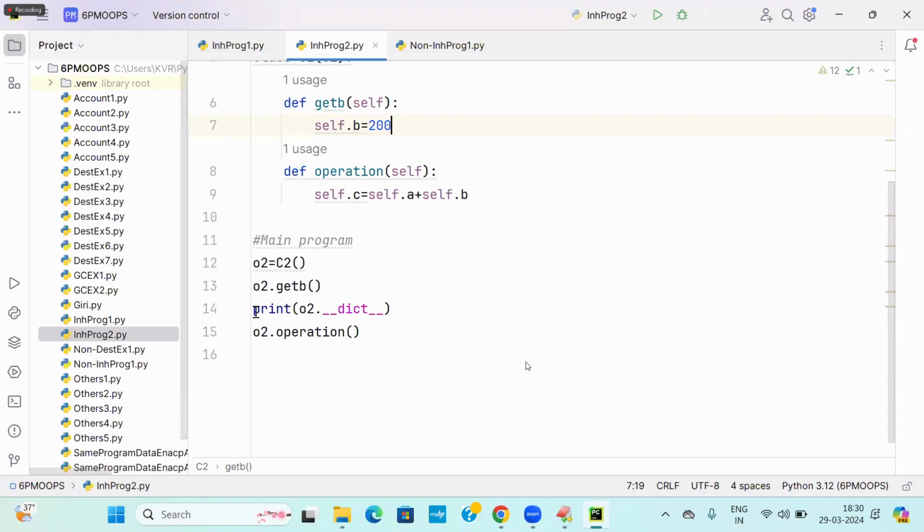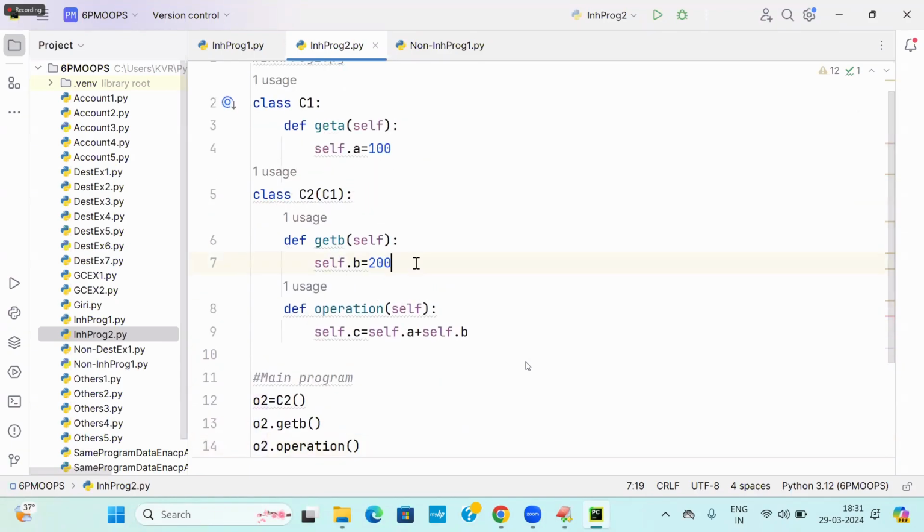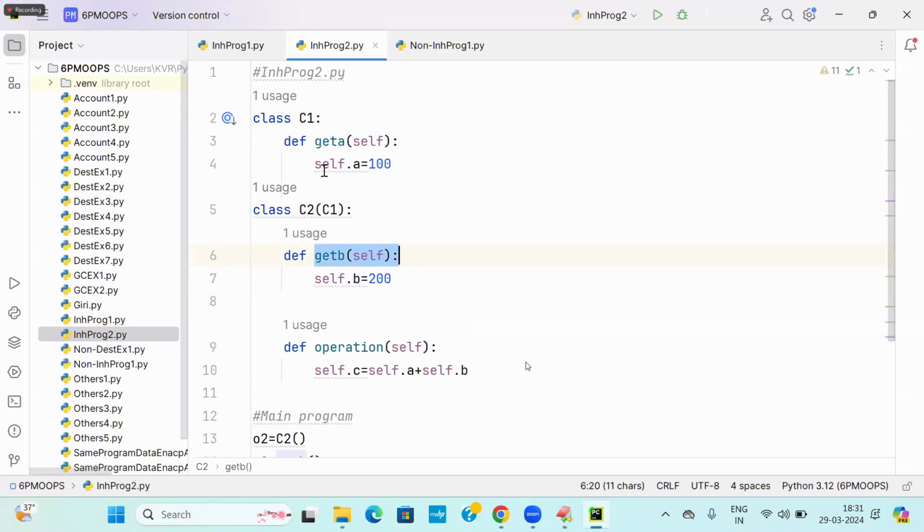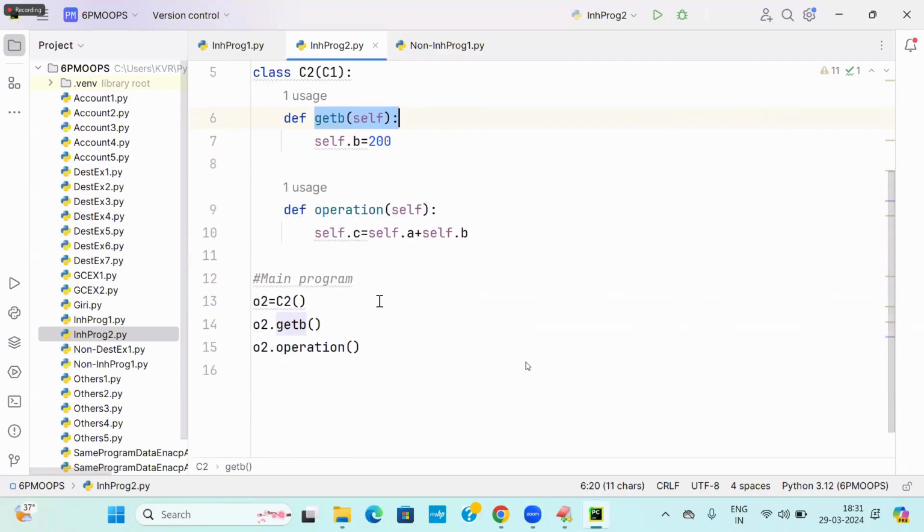Go to the place. Now I need to do what? Remove this entire thing. After that, once you say get B, I want to call the derived class instance method. We'll call the base class instance method.